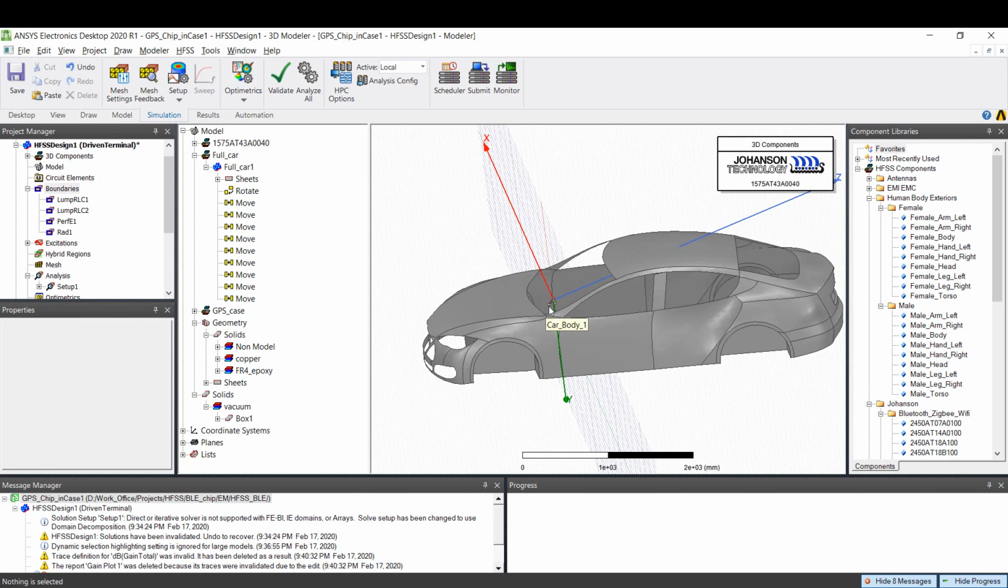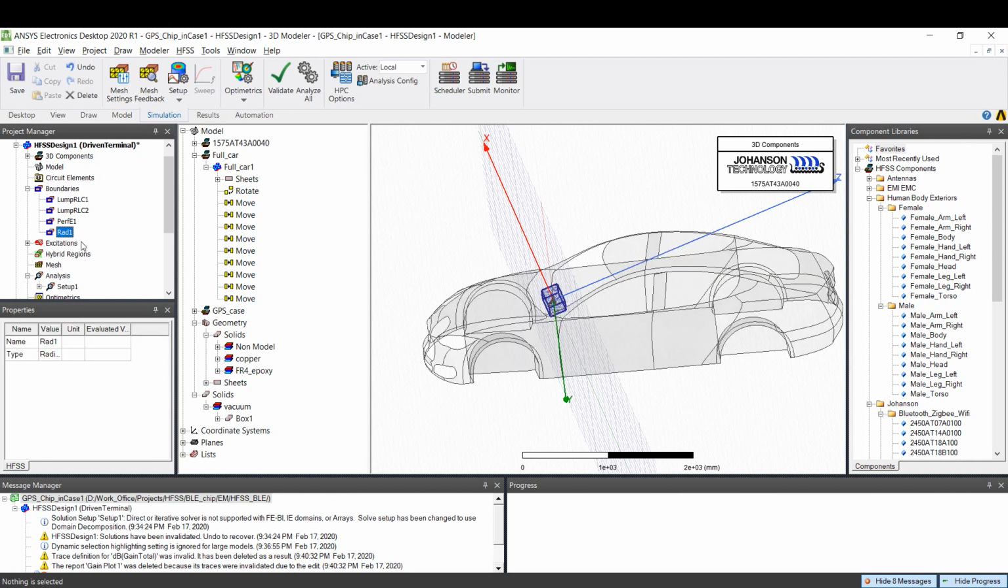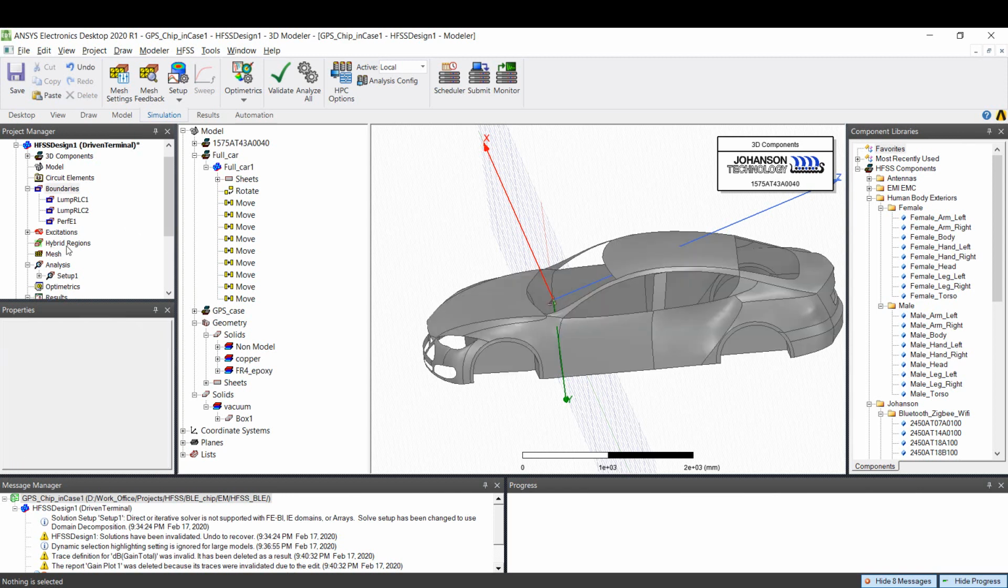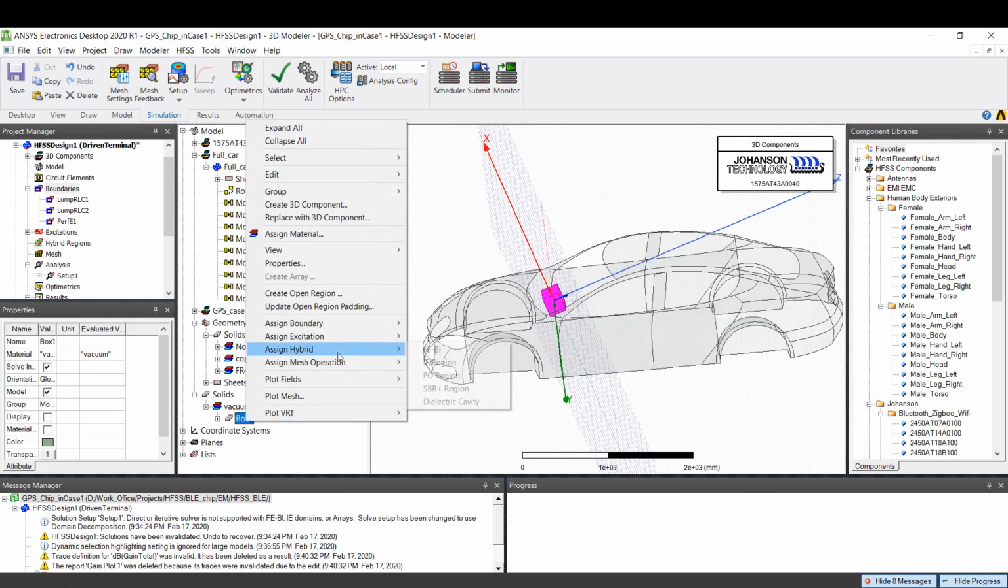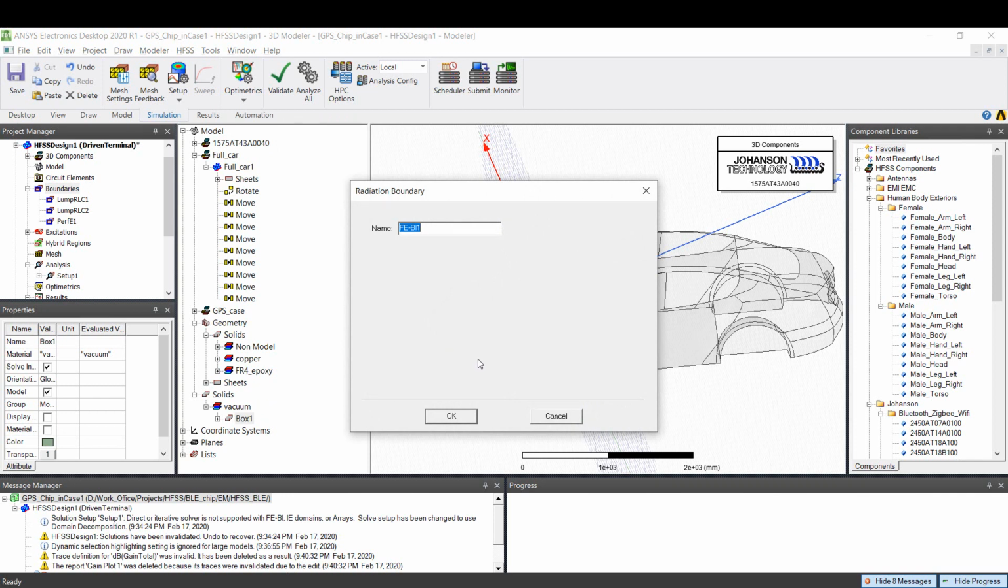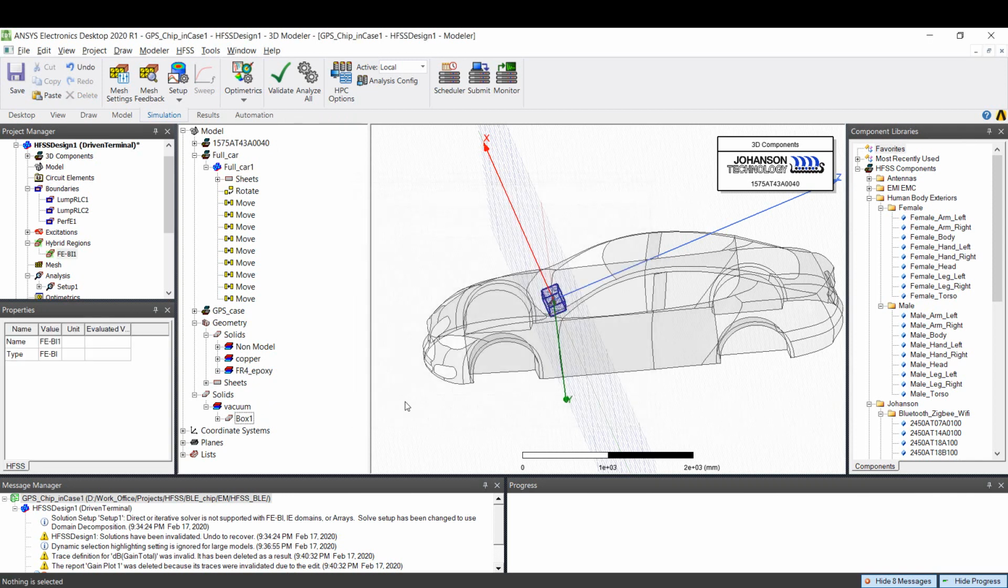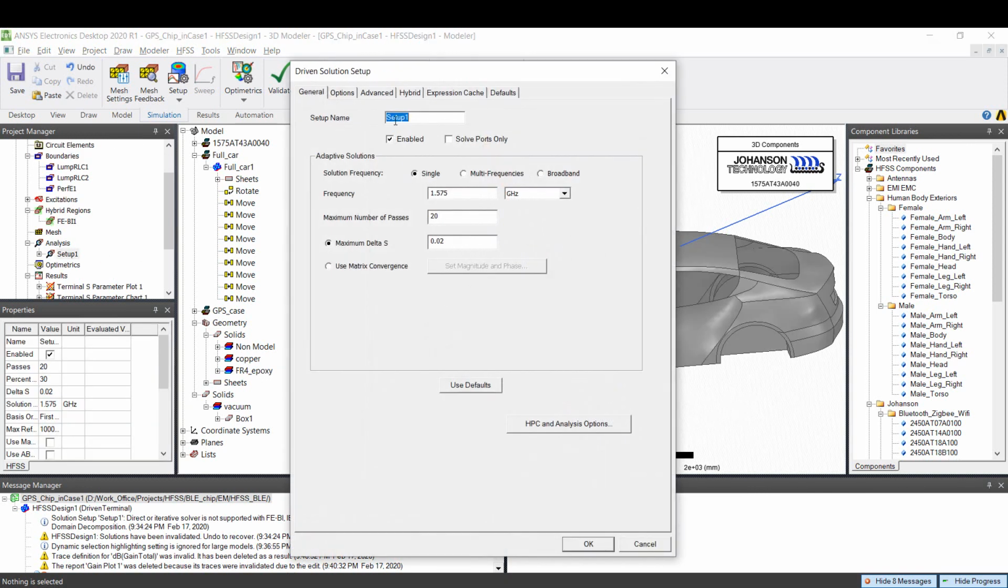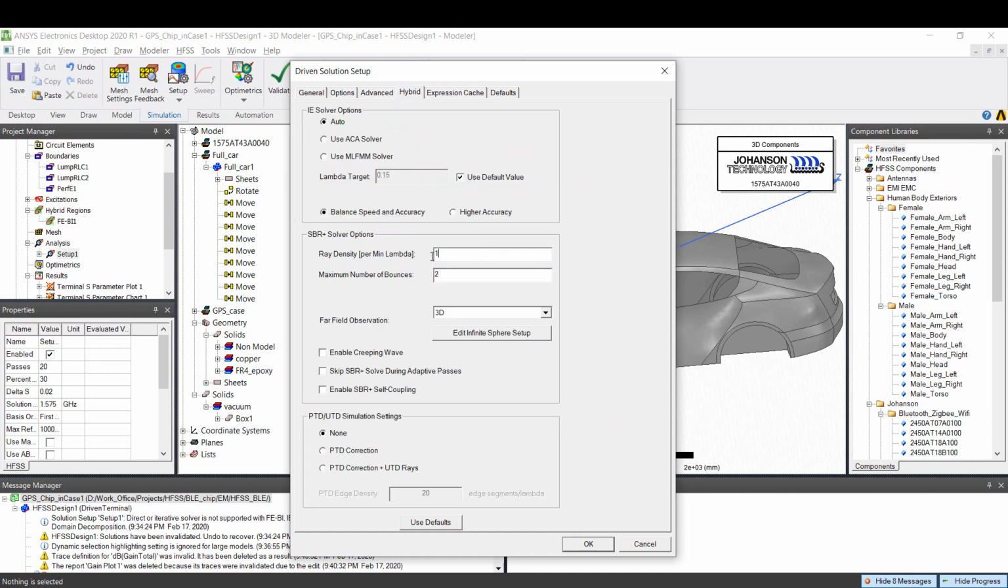Since the GPS has a smaller scale than the car, we are not going to use radiation pattern in this case. We are going to use hybrid region in this case for simulation. If we find the airbox, assign hybrid, we are going to use FEBI region in this case. Click OK. And let's go ahead and double click on setup. Go to hybrid. And we are going to minimize the ray density and minimize the number of bounces. And we are going to skip shooting and bouncing rays in this case. Click OK.